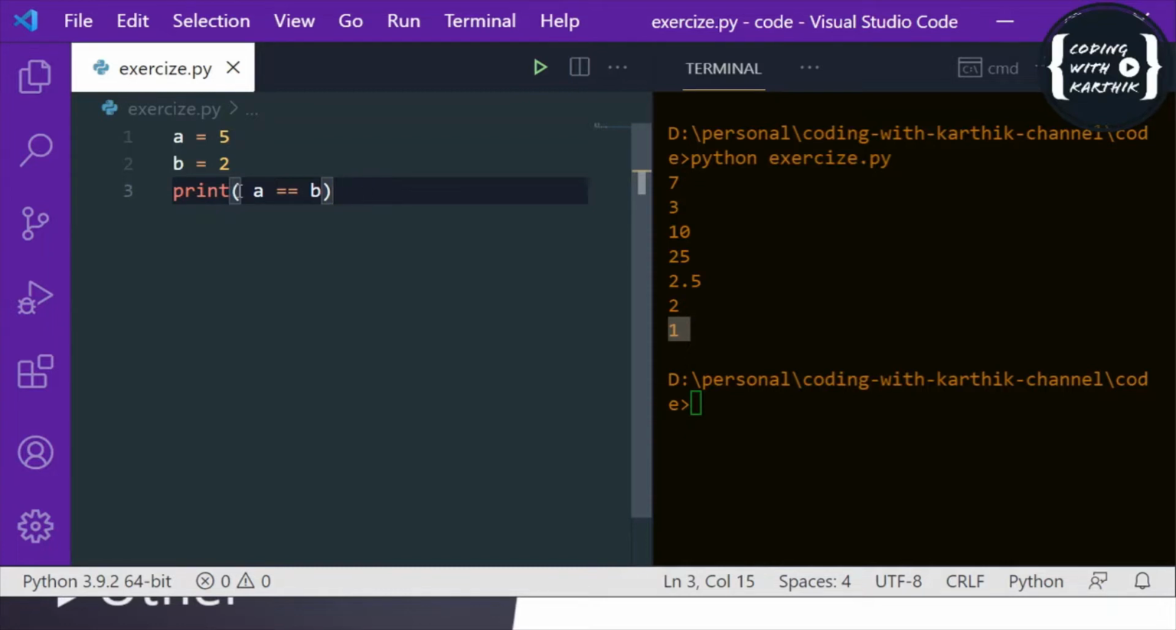Okay, so here if you see, we are just comparing a equal to b. That means we are checking whether both the values are the same or not. So if I run this code, you can see this is false since a and b are not the same, right?